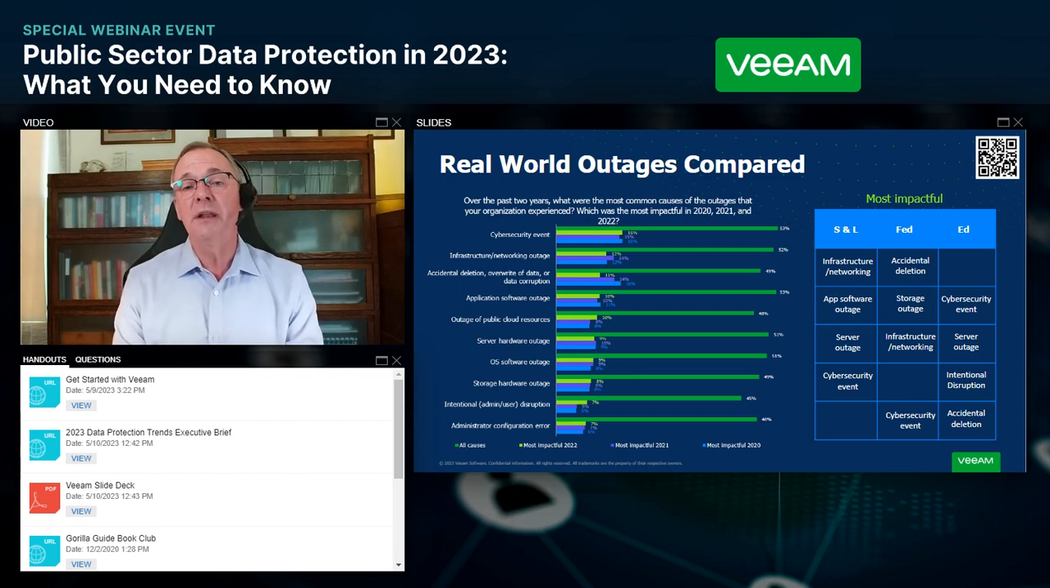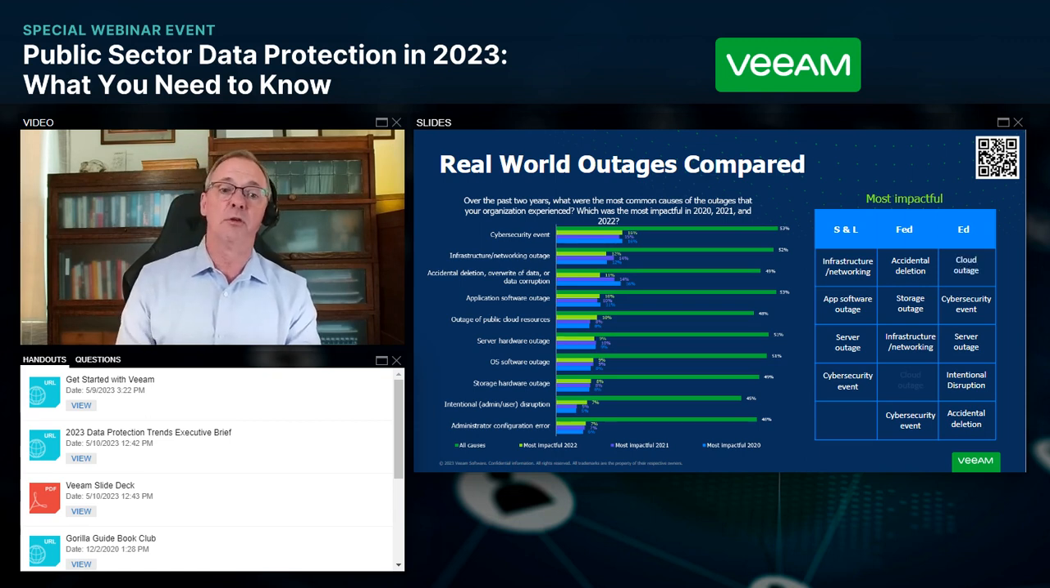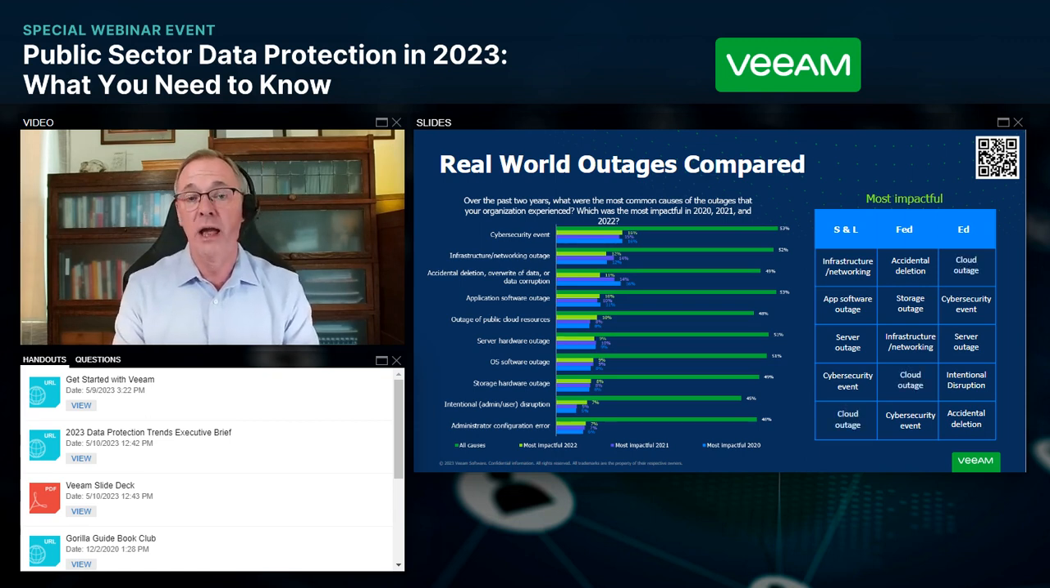But let's think back to that slide that we looked at a minute ago, where we look at where our IT estates are actually running now, and the fact that 50%, and this is true basically for every kind of organization worldwide, including education, federal and state and local government, are sitting in the cloud. If we look at the most impactful causes of outages for educational organizations, cloud was in the lead, not networking, not cybersecurity events, but an outage of cloud resources.